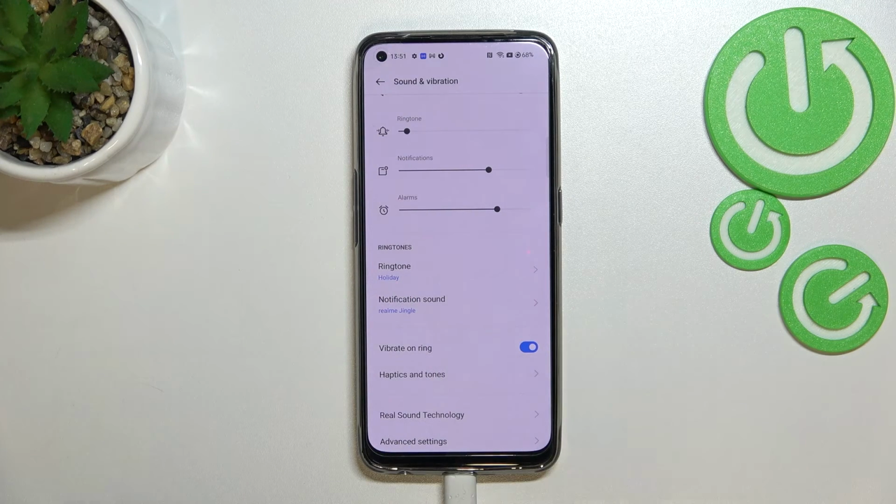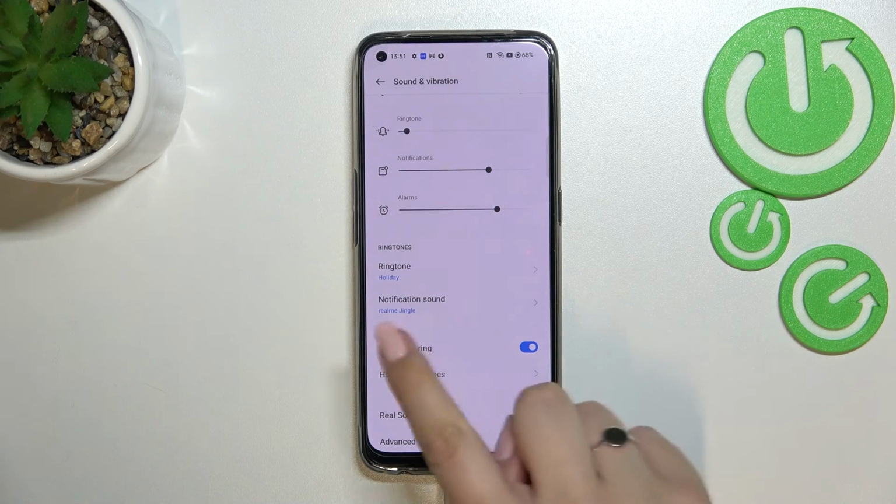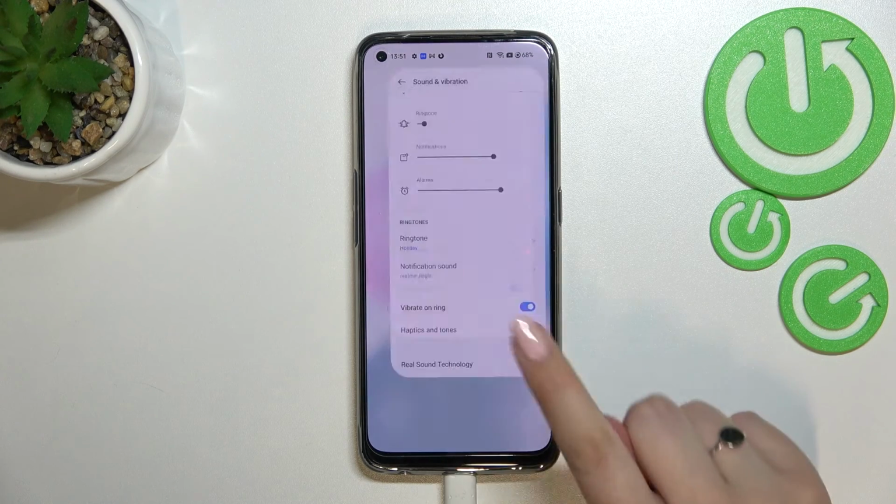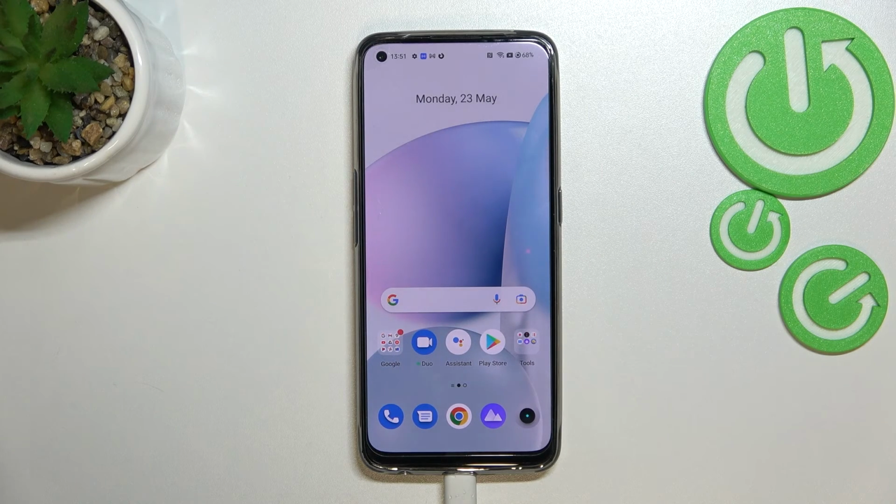As you can see, it is notified right here, which means that it has been successfully set and from now on your device will use it in order to notify you about the incoming call. Of course it will work the same with the notification sound. So actually this is it. This is how to change the ringtone in your Realme 9.